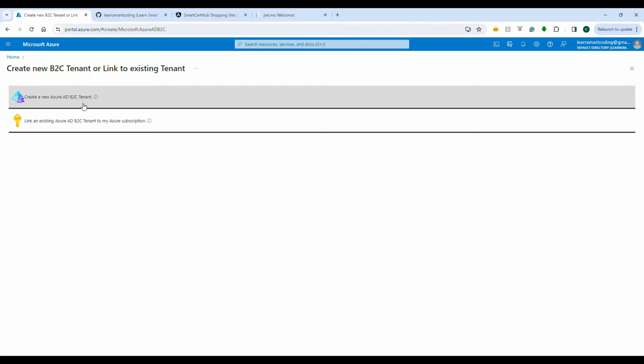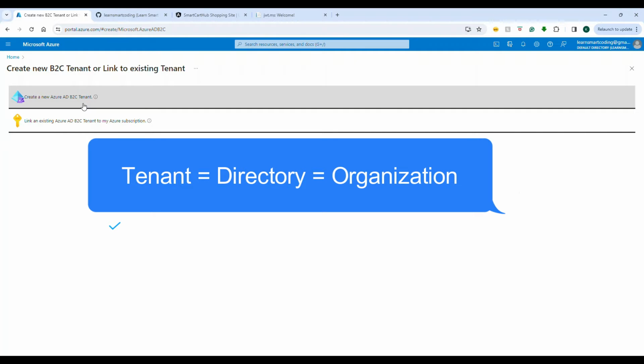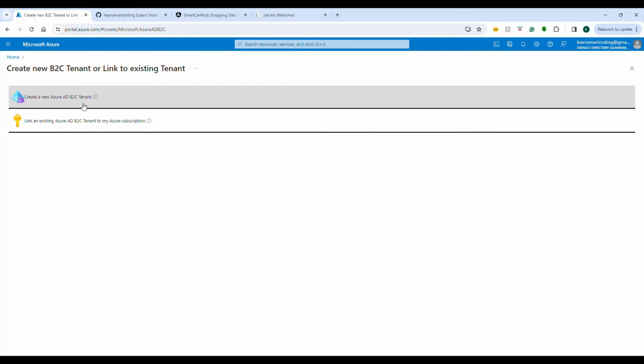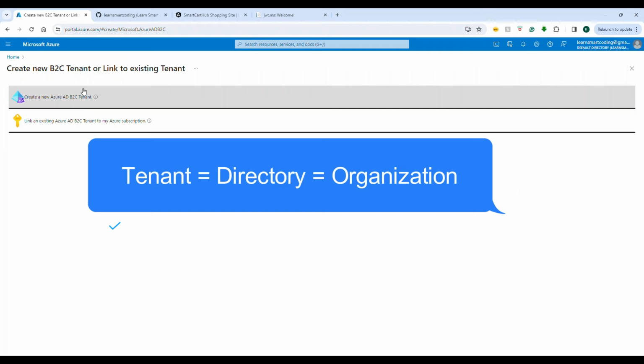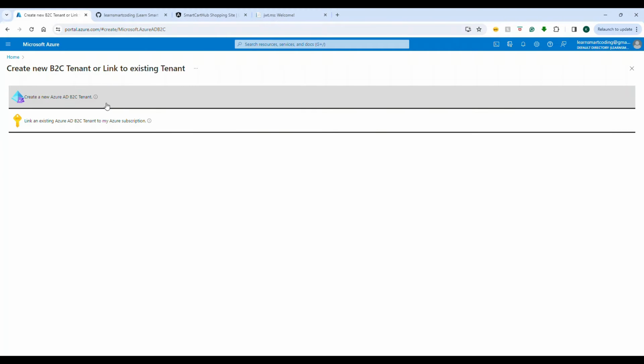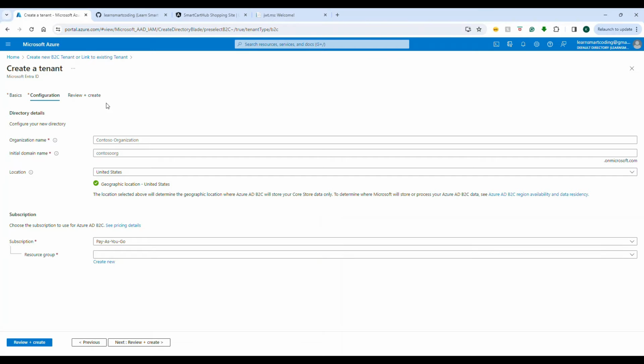Now a lot of people get confused with this, what is a tenant and all. So in Azure terms, tenant, directory, and organization are all the same. Based on how you speak in a particular context, the name tenant, directory or organization is used, but all these three things are the same. Now if you're doing it for the first time, you can click on create a new Azure AD B2C.